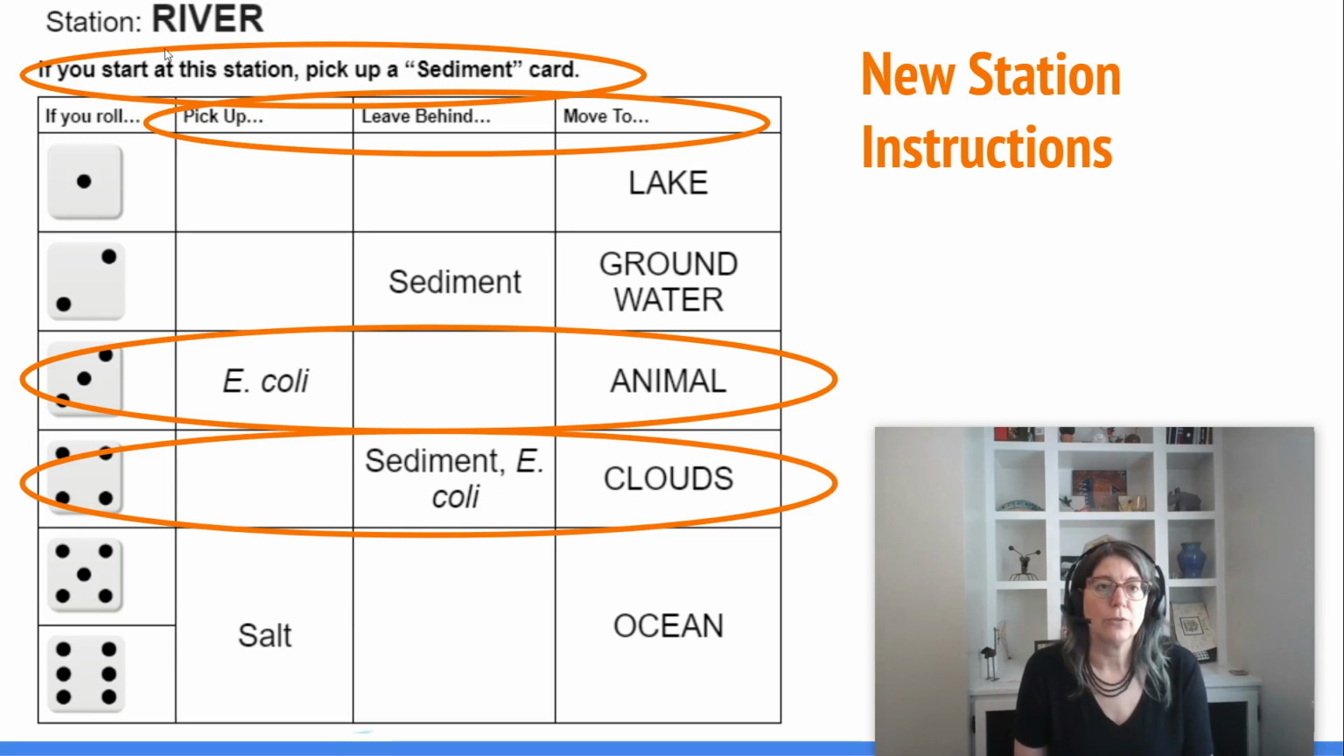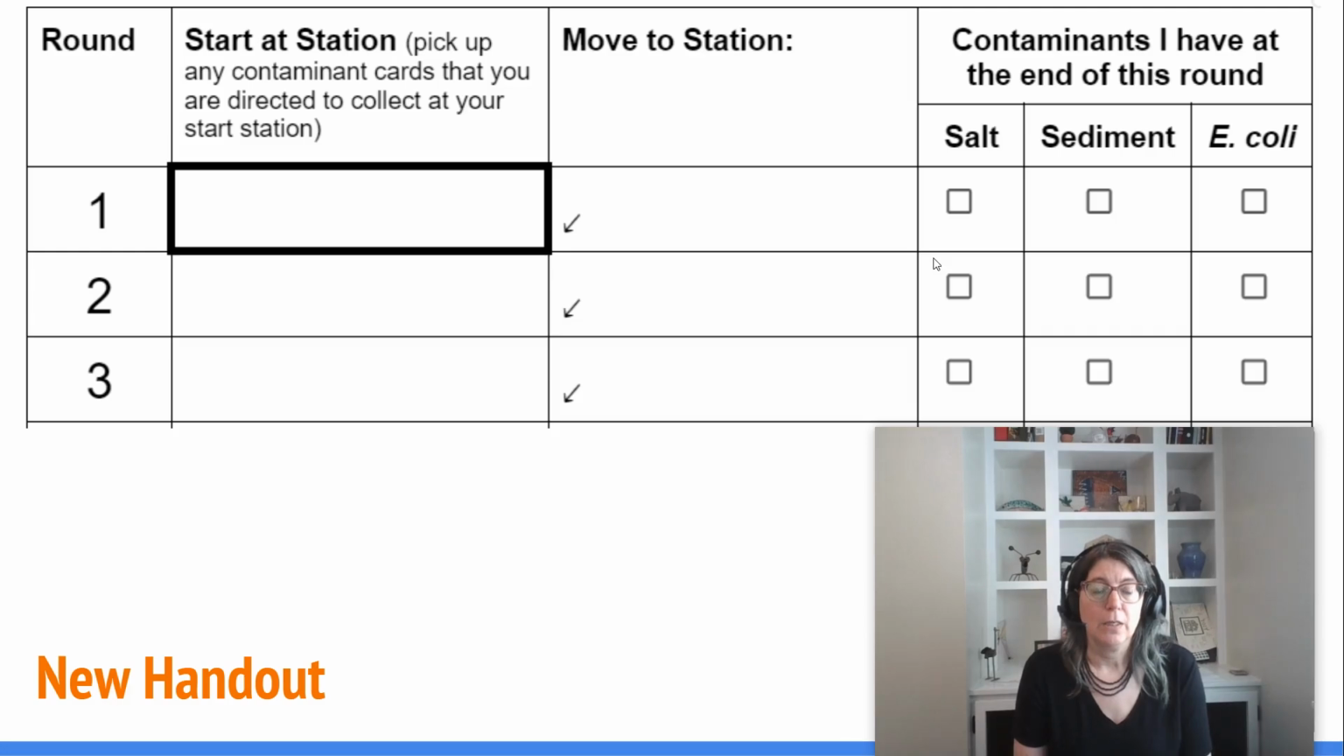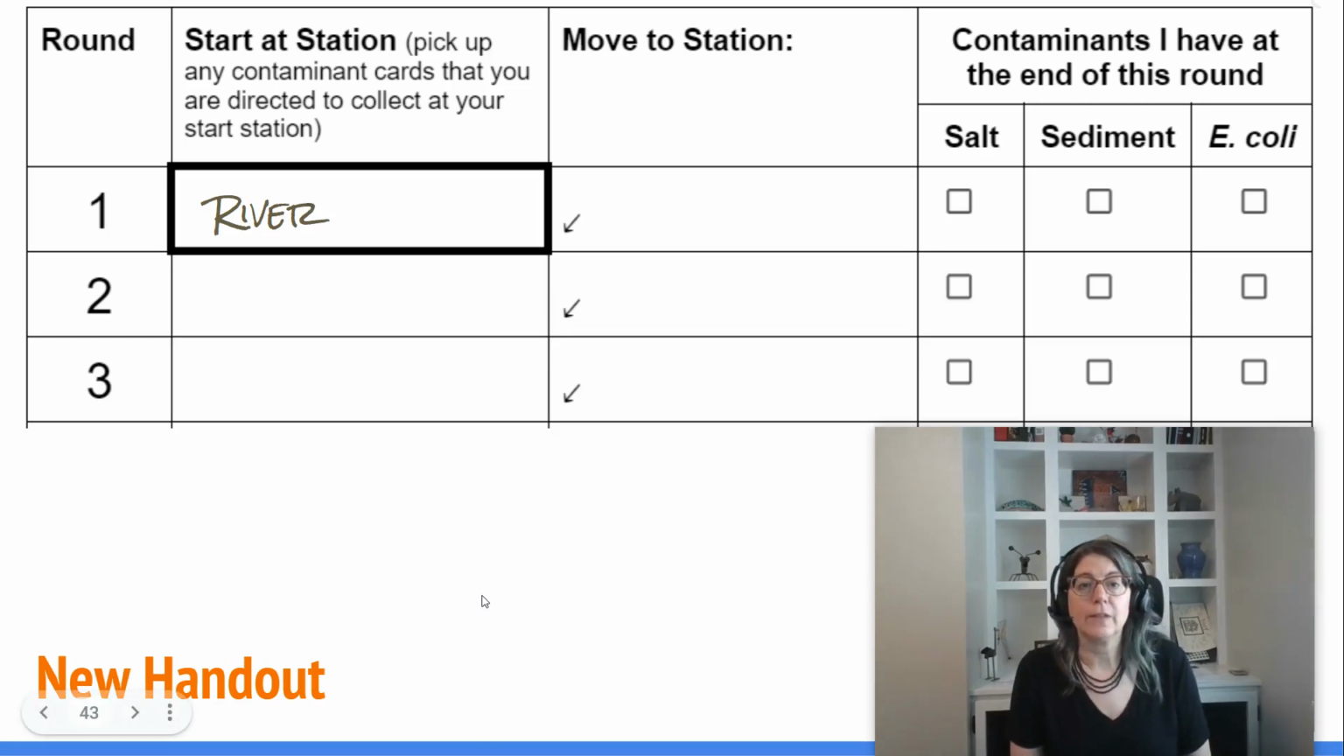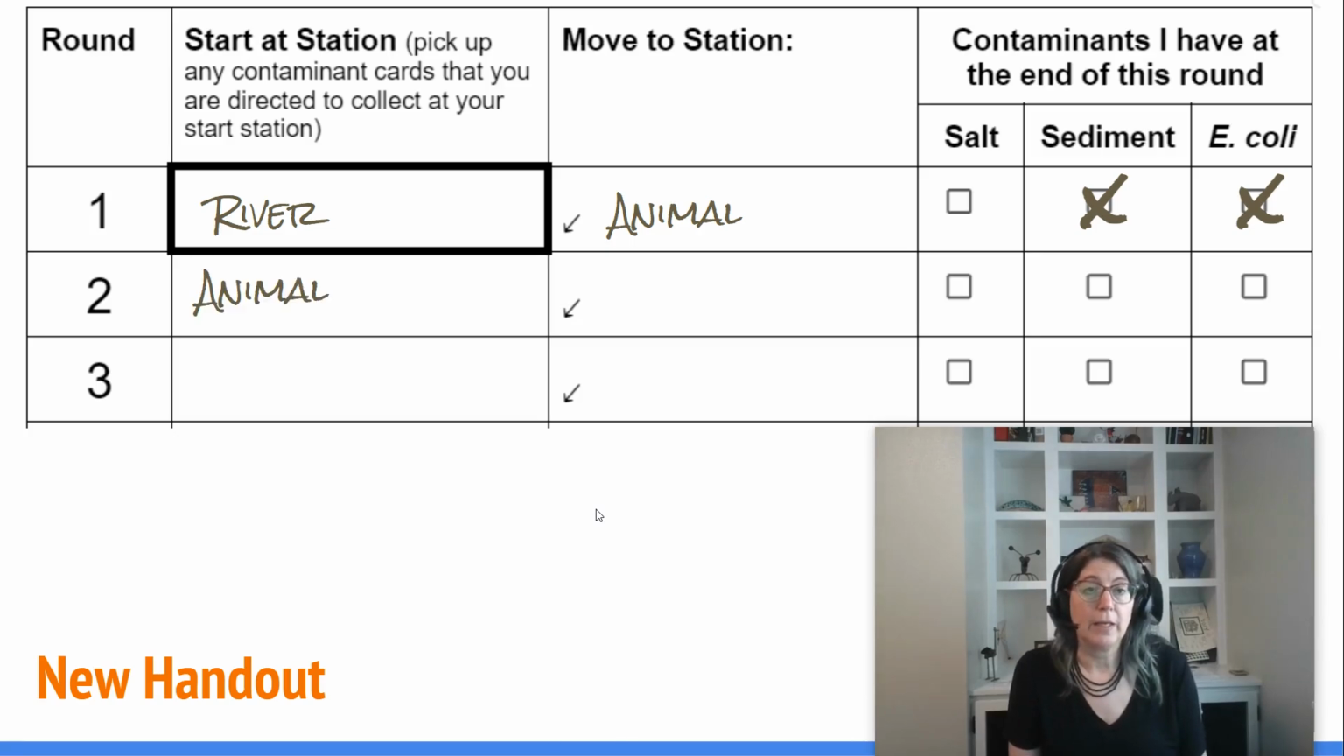So next, I'm going to model for you what you would do at the river if you rolled a 3 and moved to animal on the new version of the student handout. So this shows the new version of the student handout. This first part should look familiar from Part 1. You put the station that you would start at right here. So in this case, I start at the river. And because the station card directed me to pick up a sediment card, I will do that. And then, as I mentioned before, I'll roll a 3. So I'm going to move to the animal station and pick up an E. coli card. So at the end of the round, the cards that I have in my hand are sediment and E. coli.